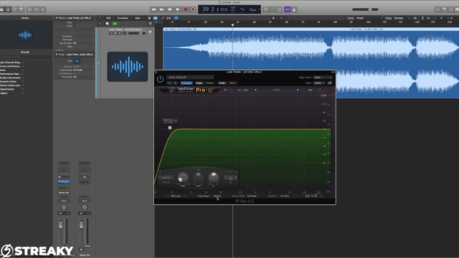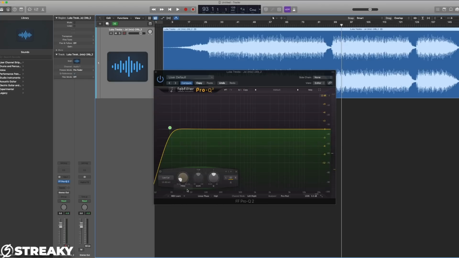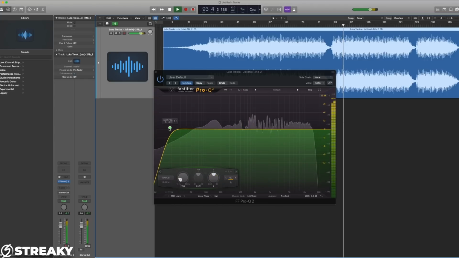So if we just listen to how that is, let's just put this, I like this in linear phase high. Linear phase just because I want it a little bit more detailed. We're in mastering, so I want it to not be too blurred. Sometimes it sounds a little bit blurred, not as sharp, so linear phase I find nicer.